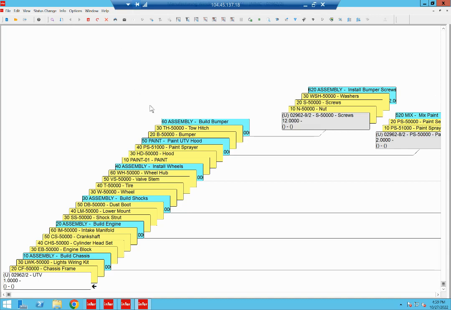Now, if I were to go back in for my customer and change a couple of options, for instance, a different colored hood, then I would be able to make that change, save it, come right back here, and that change would now be reflected dynamically in my bill of materials without any need for manual effort.